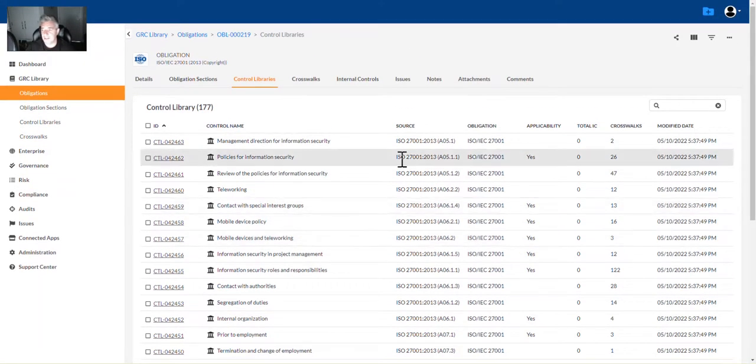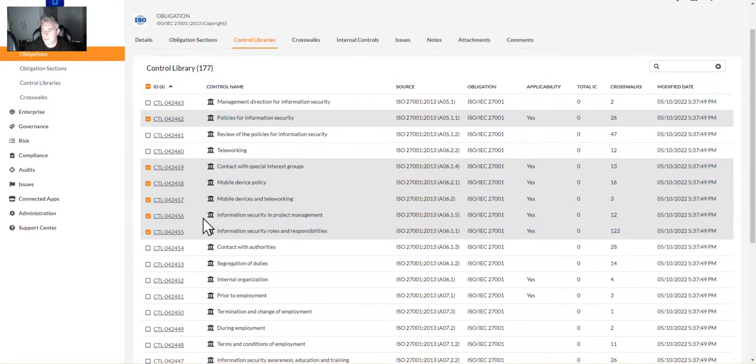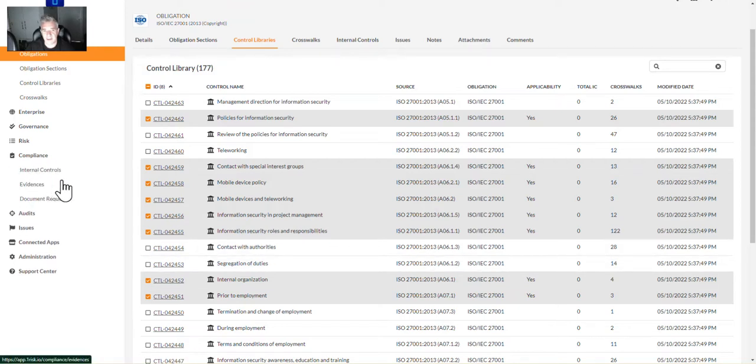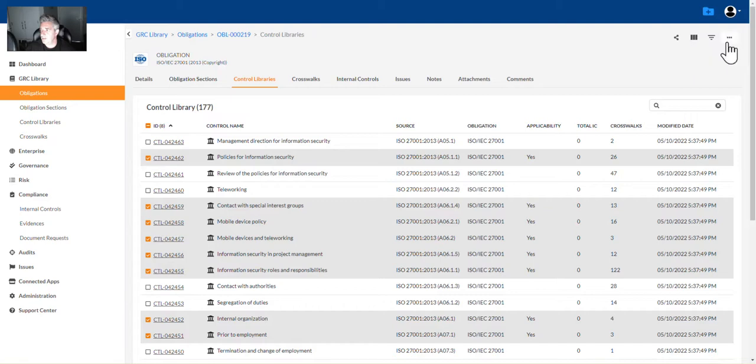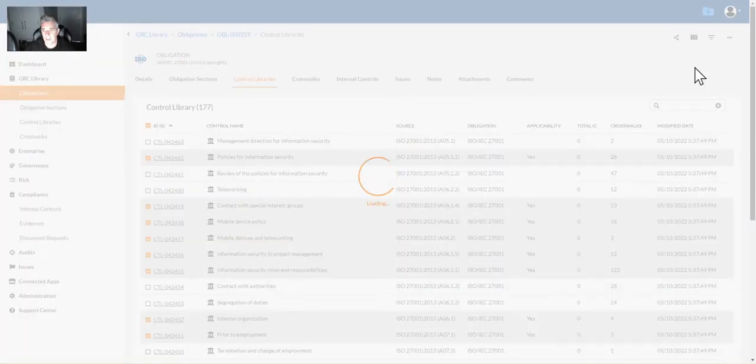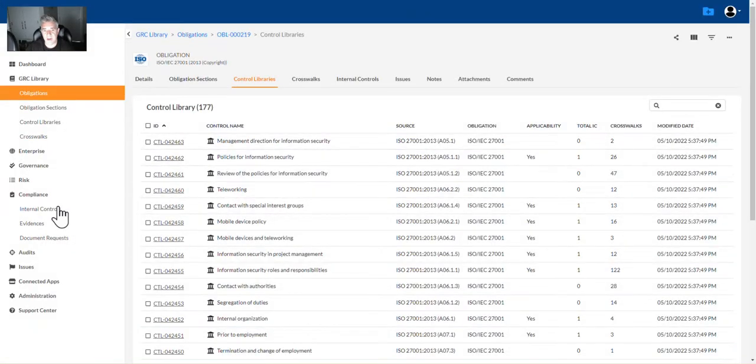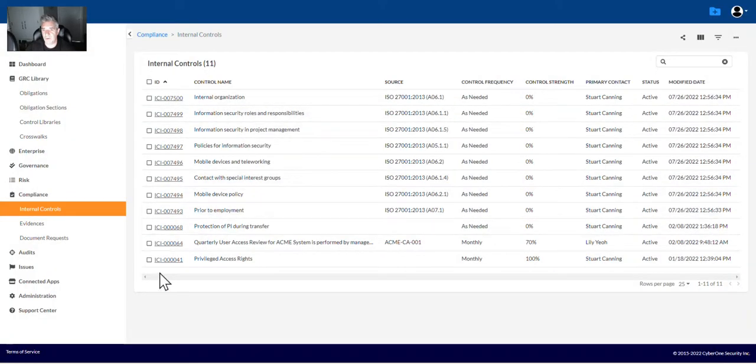And so then a quick way to start compliance in CyberOne is we're just going to grab those controls, and I'll just go through very quickly. And what we want to do is bring those over to our internal control library, which we have here in our compliance module. So all I'm going to do is click copy to IC. And now what you'll see is you have all of these controls that have been moved over into my internal controls, and now I can start developing them out as actual internal controls.